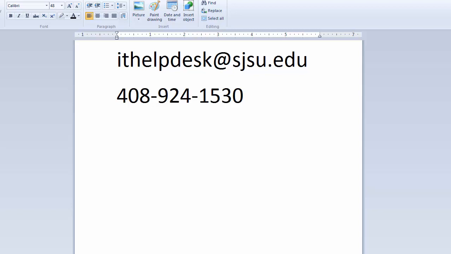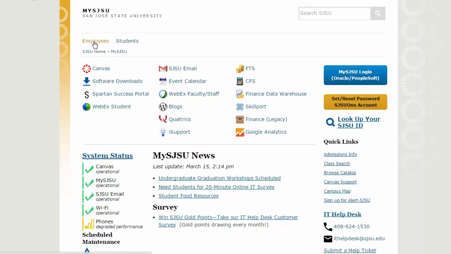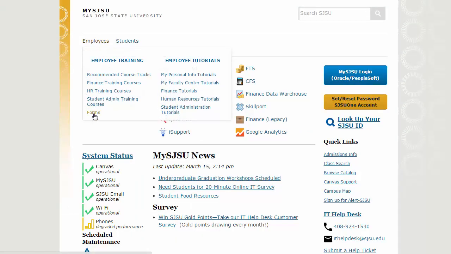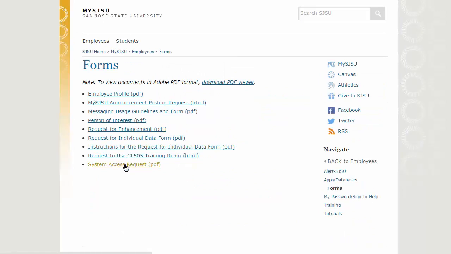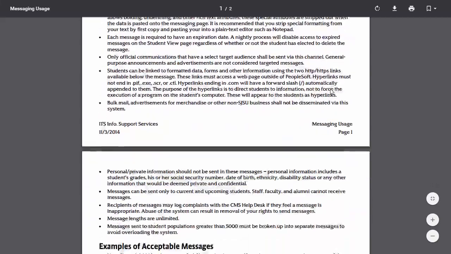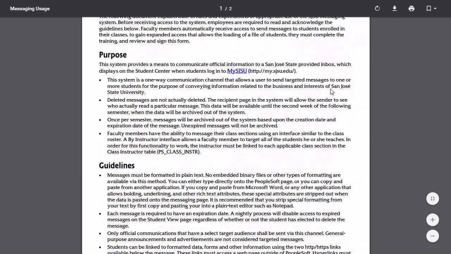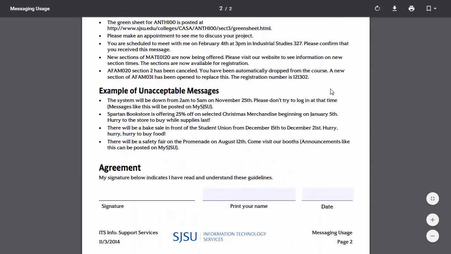To request access, you'll need to fill out an access request form. You can find those by going to MySJSU, Employees, Forms, and filling out the system access request. In addition, you will also need to fill out the messaging usage guidelines and form. This lets you know what sorts of messages are acceptable and the intent of the system. It requires a simple signature at the bottom.